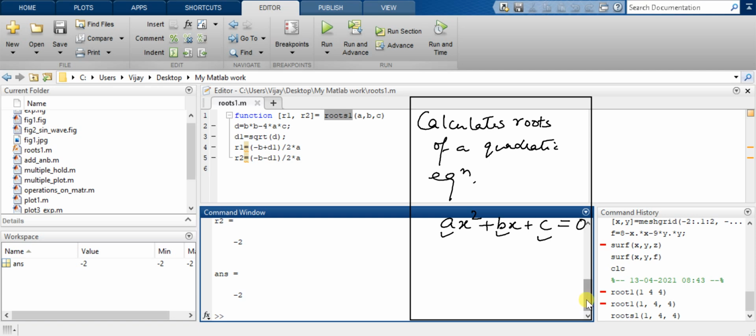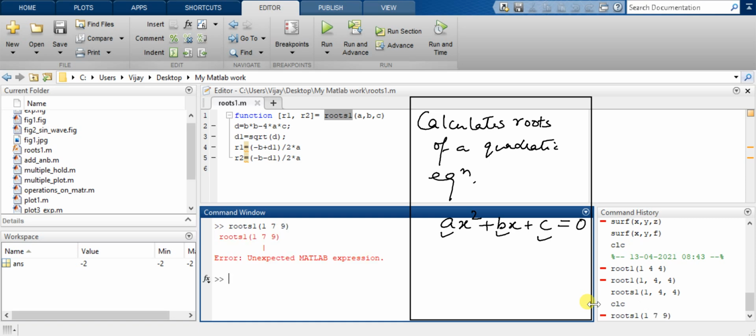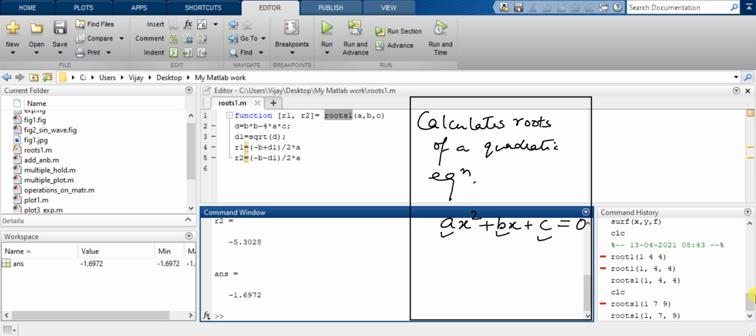There are two roots: r1 is minus 2 and r2 is also minus 2. You can check for any other values of a, b and c. Let's pass 1, 7, 9. When you hit enter, we forgot to apply commas after each value. So let's hit enter. These are the roots, that is minus 1.6972 and minus 5.3028.